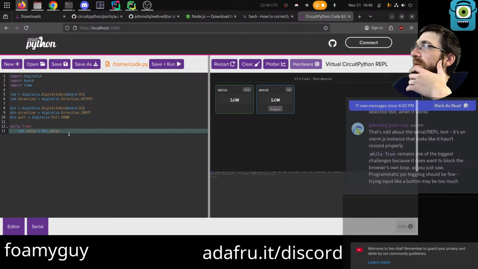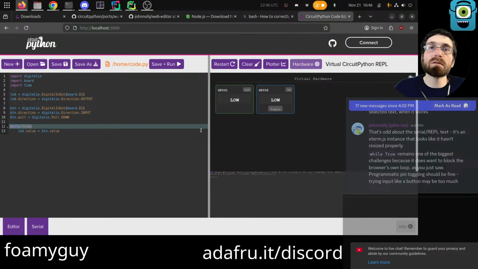I thought about the serial REPL text. It's an Xterm.js instance. Looks like it hasn't resized properly. While true remains one of the biggest challenges because it does want to block the browser's own loop, as you just saw. Okay, maybe I shouldn't be doing while true. Programmatic pin toggling should be fine, but trying input like a button may be too much. Oh yeah, it is slowing down.